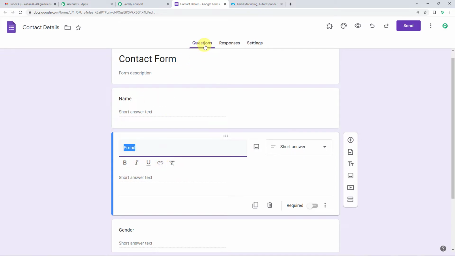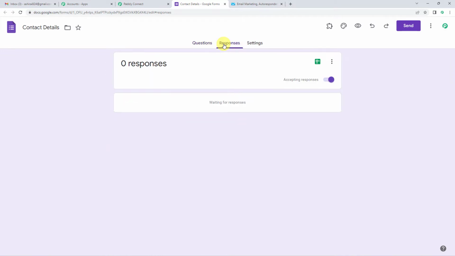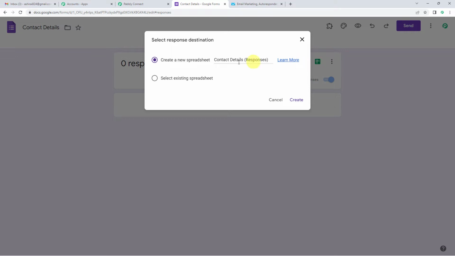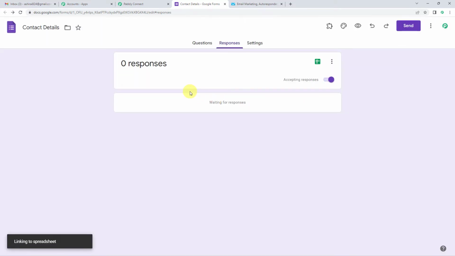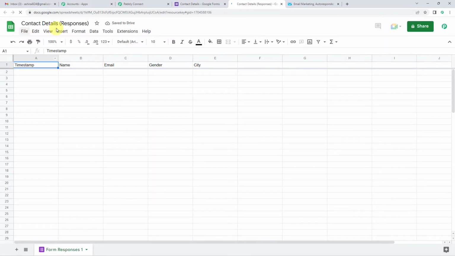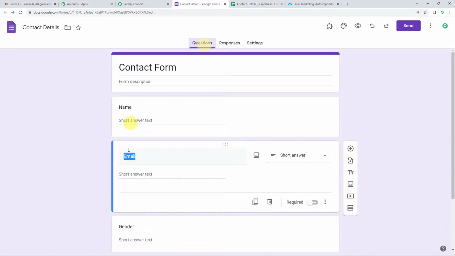Right next, on the top you will see, next to the questions button, the responses button. We will click there and click on create spreadsheet. Yes, I want to create a new spreadsheet. Let us select. And you will see this with the name contact details responses. This spreadsheet has been created and we have exactly the same fields like name, email, gender, city that we had in our Google form. You can see these same fields over here.